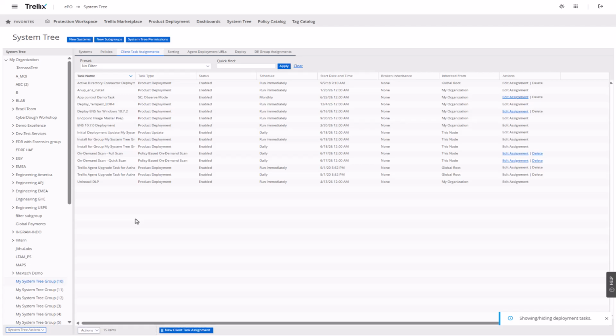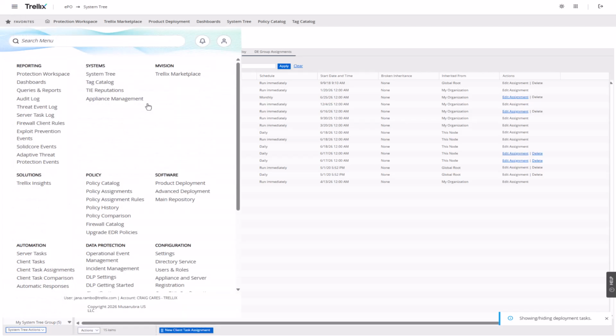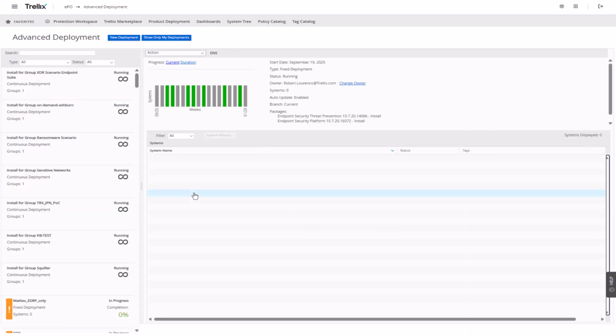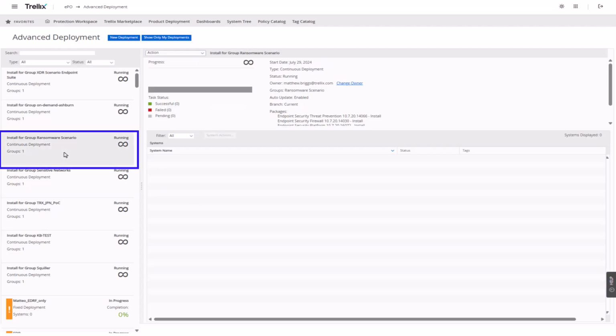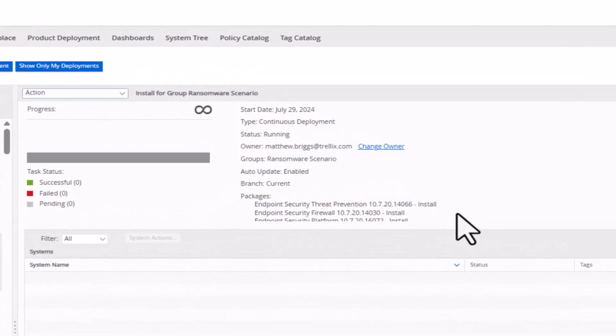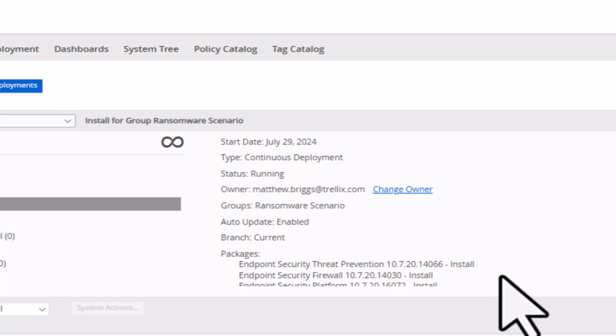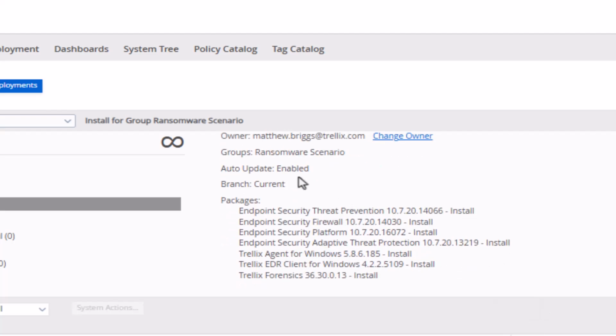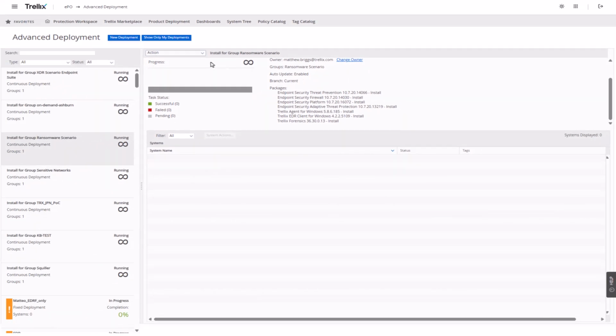To identify groups that upgrade automatically, go back to the Advanced Deployment page. Hidden tasks created from the Deploy tab appear as Install For Group and then the group name. Click on one of these tasks to open the task and check for the following. Look at the packages to see what products are included. Check the Auto Update status. If Auto Update is enabled here, both your agent and point products will upgrade automatically when new versions release. Note that these tasks do not have an option under the Actions menu to edit the task to disable automatic update.